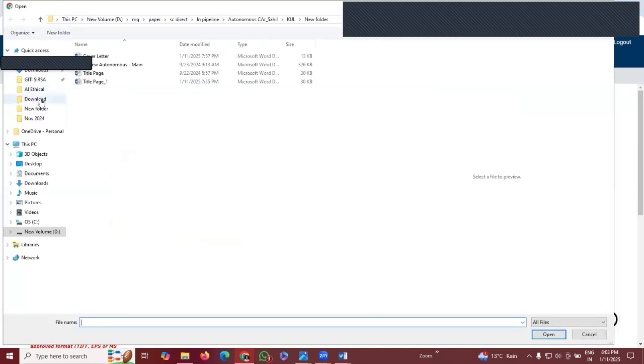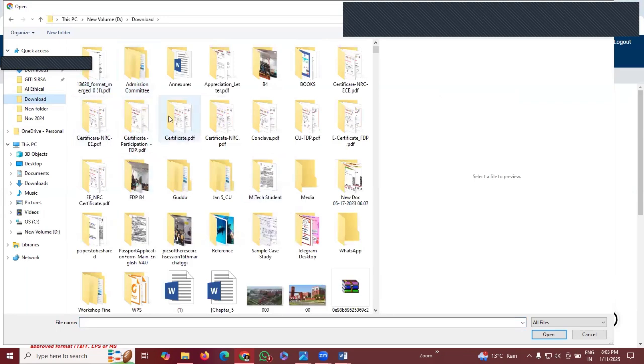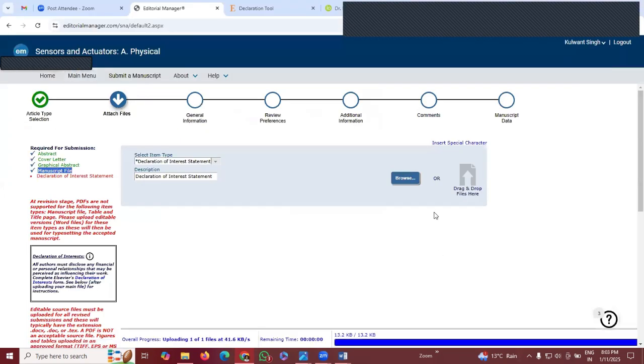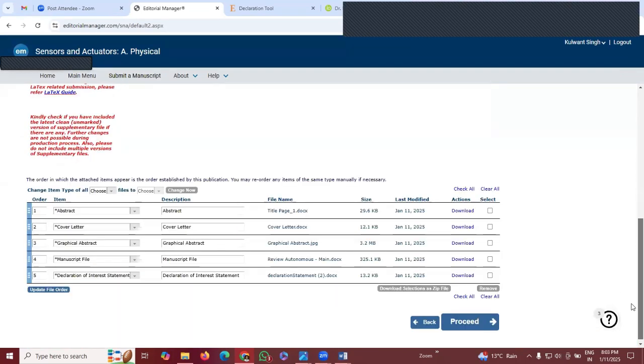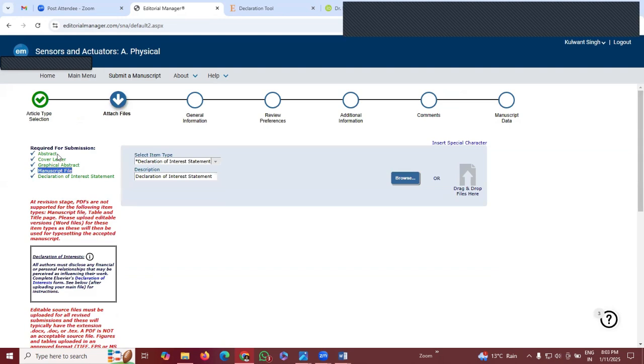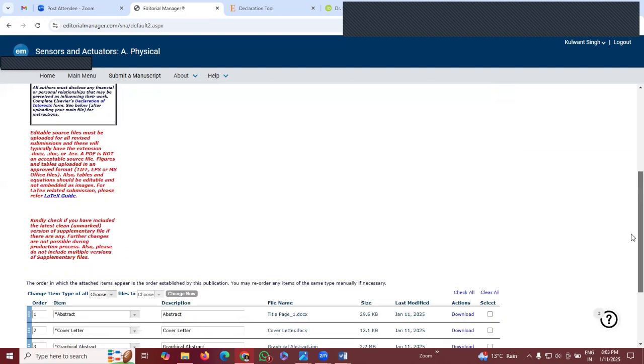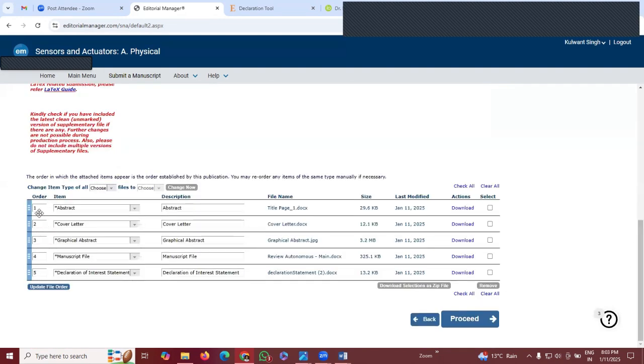Now, from downloads, I will select this particular file. Yes, this is the declaration. And in this way, we have completed all the required documents or uploaded all the documents here. Now, the sequence should be the same. We have uploaded all the documents in a sequence, so already the sequence is the same. Otherwise, we need to change this order.